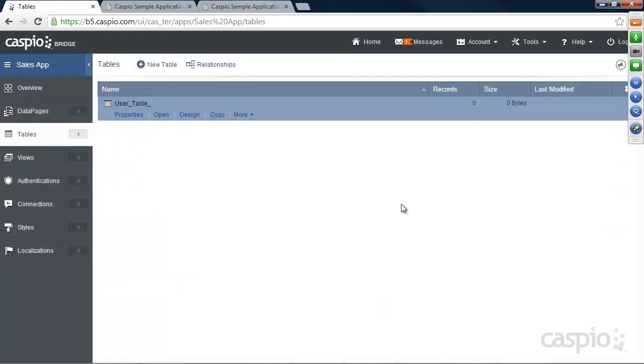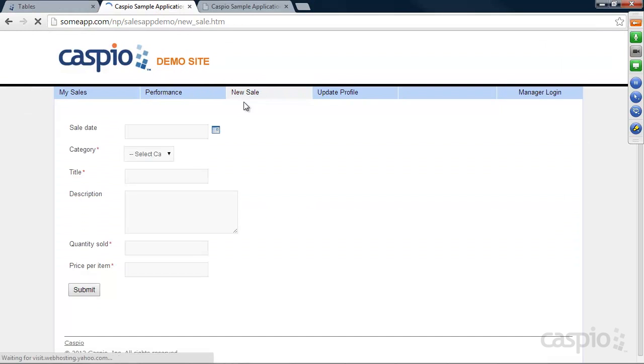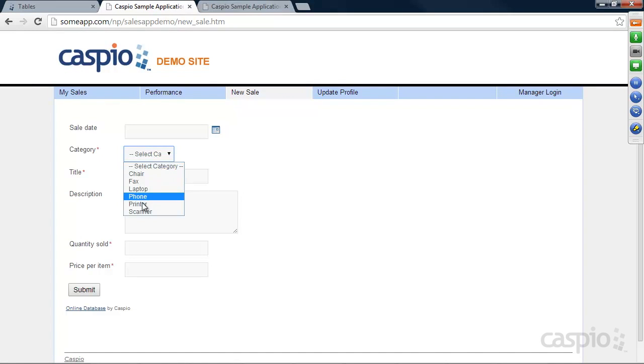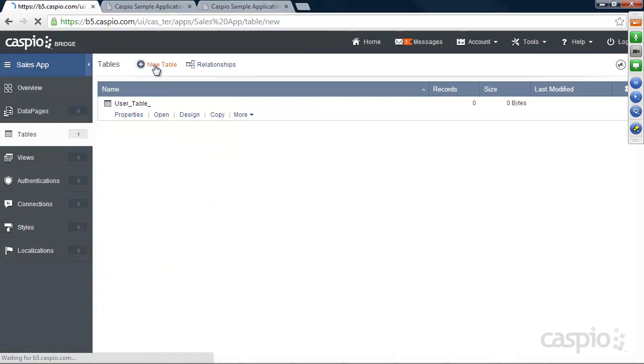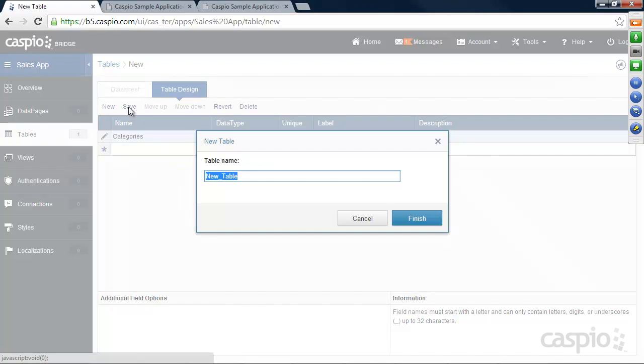The second table that I'm going to create is a lookup table for my categories. So if you look at our application here under New Sale, we have this lookup table for categories. Okay, so let me go ahead and build that next. So we're going to build a new table. And in Caspio, you can build as many tables as you want. I only need 1 field for categories. And let's call this categories with an underscore.